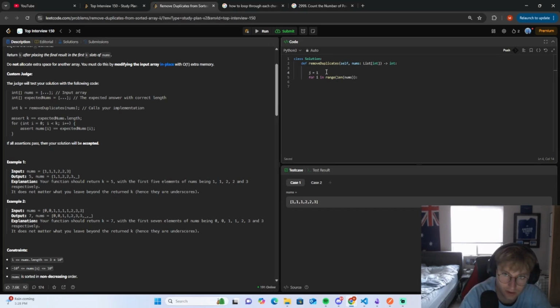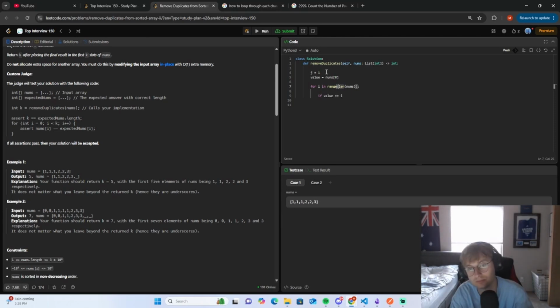Let's say j is 1 ahead of i, right? We loop through i, right? And we go, well, I think we need to make a first value. So let's do, okay, value is equal to nums[0], right? We have that initial value, right? And we do, okay, well, if value is equal to i, probably want to start at 1. No, we can start at 0, right?